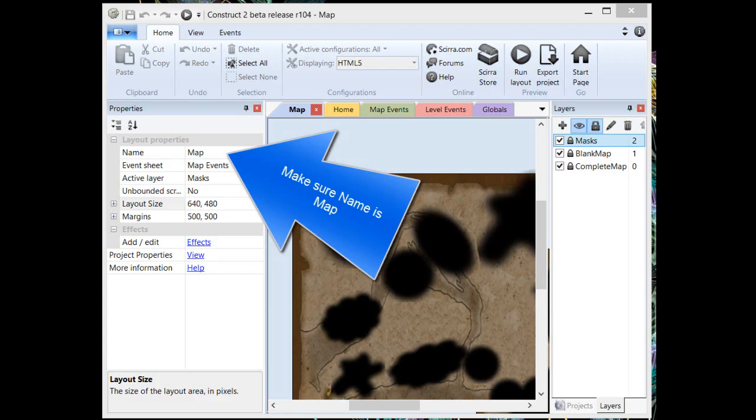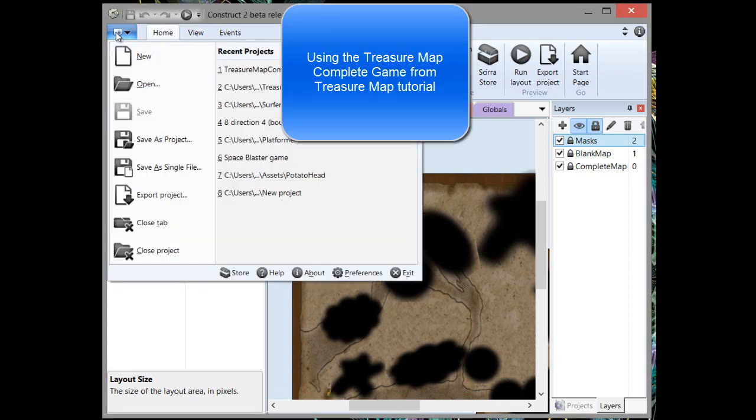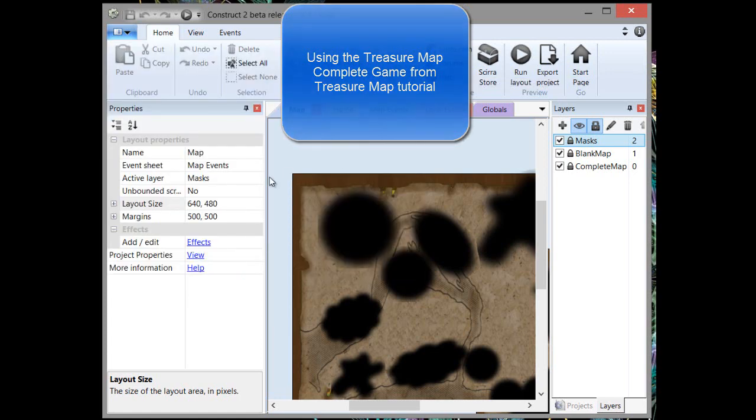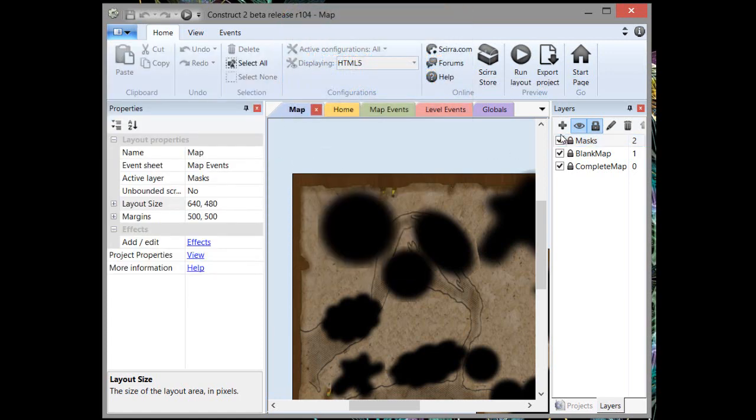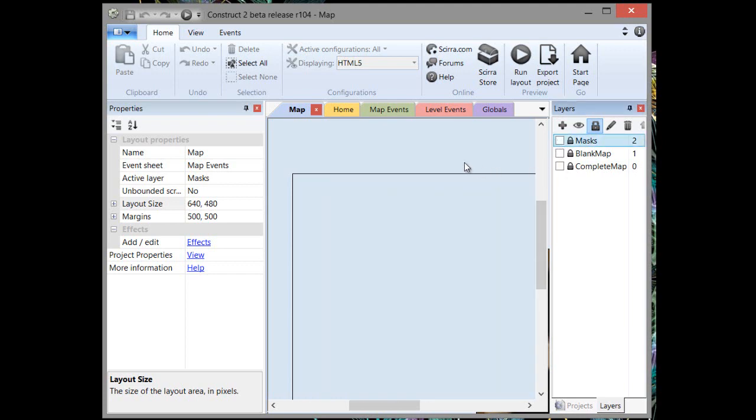Hello, I'm Sam Stokes. In this video, let's take a look at how to modify the Treasure Map Complete game so that it will run in Windows 8. First off, I've opened the Treasure Map Complete. We see it here. I'm going to go ahead and hide the masks, blank map, and complete map just so that we can see what's going on initially.